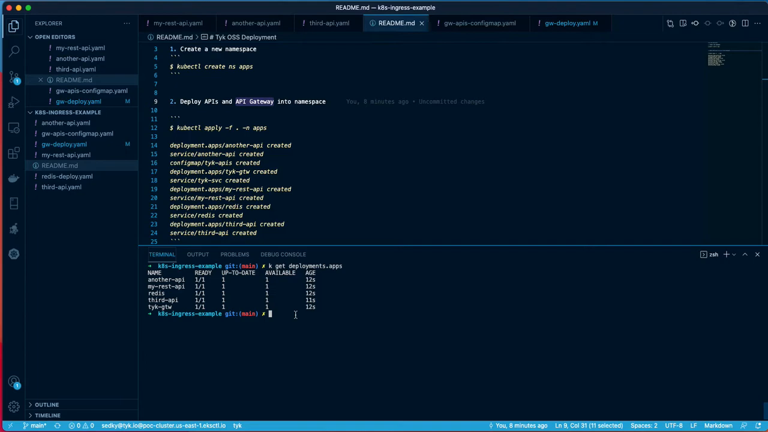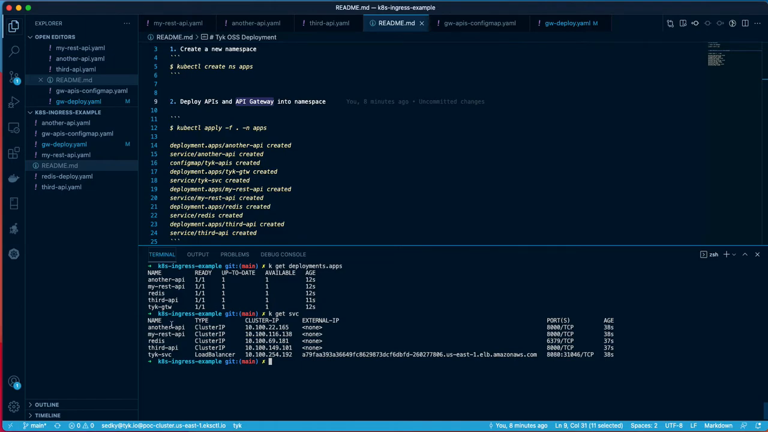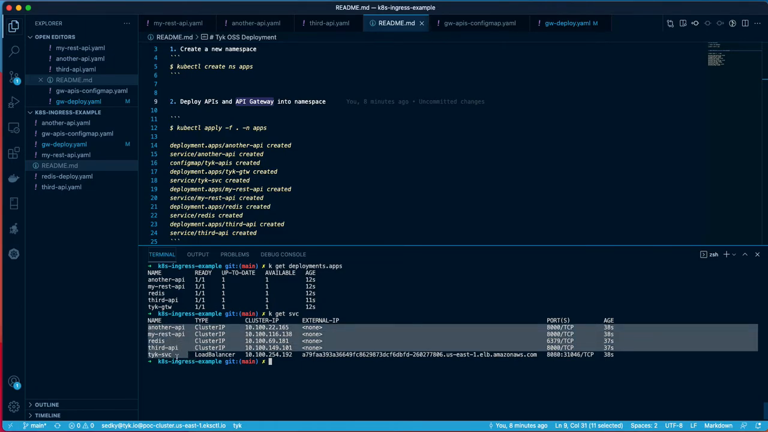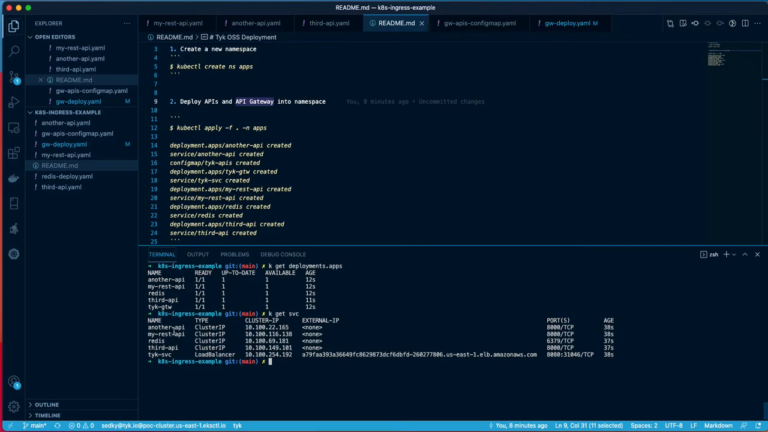So let's take a look at the services. So kubectl, or k for short, because I set an alias, get services. And we can see each of my APIs has a service. So we use this service to access our pods. So for example, my REST API has a service with a cluster IP, but it has no external IP. And so that's why I need an ingress to get access to it.